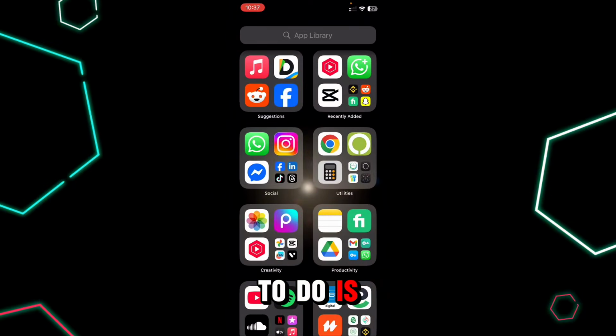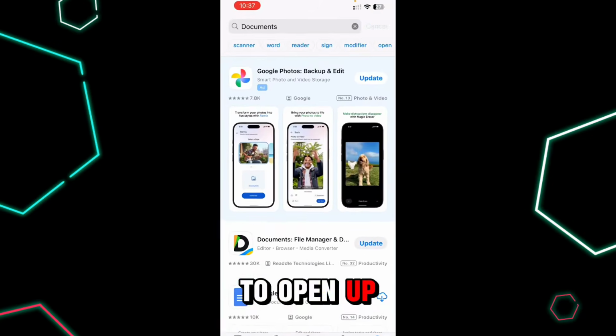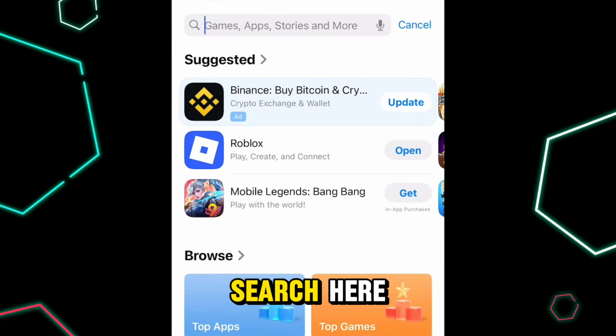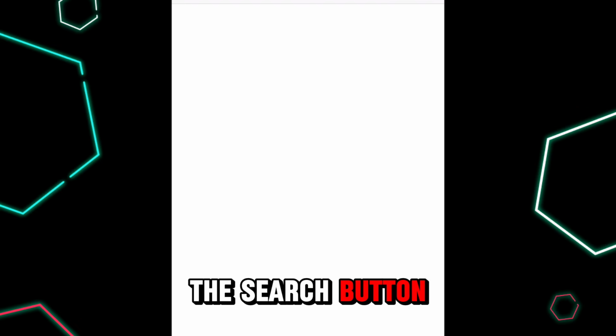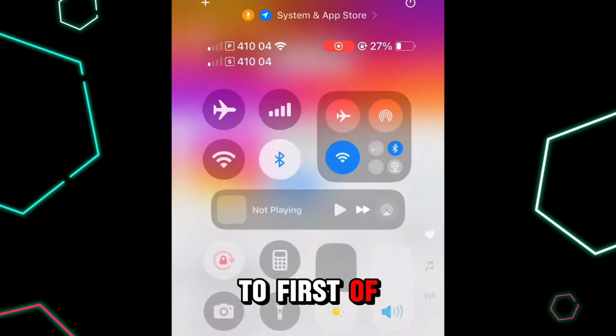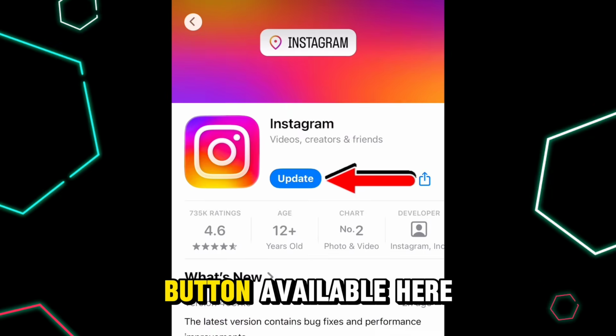What you have to do is first of all open up your App Store if you are on iPhone, and open up your Play Store if you are on Android. And after that, go to the search button, search here Instagram and hit the search button. And when this Instagram app appears, tap on it, and first of all update your Instagram application by tapping on this little update button available here.